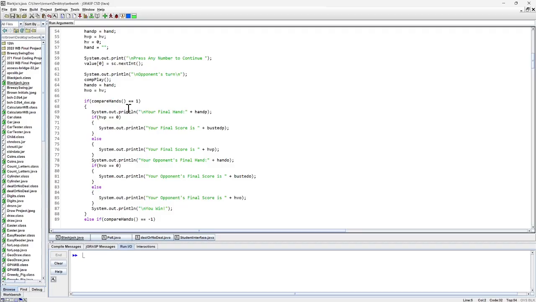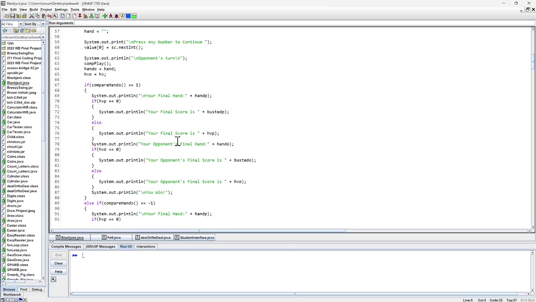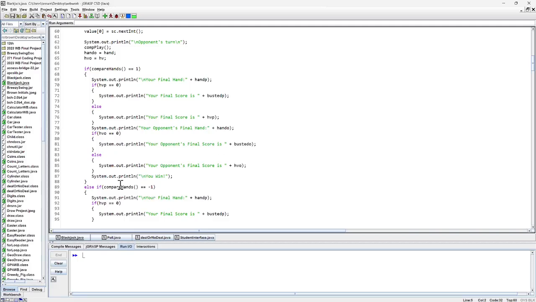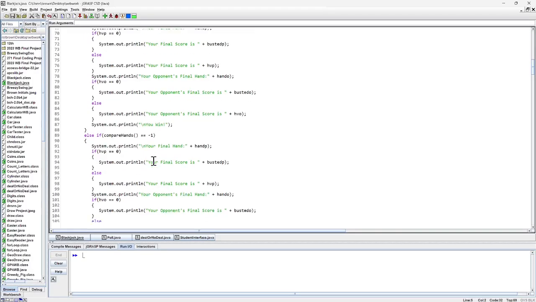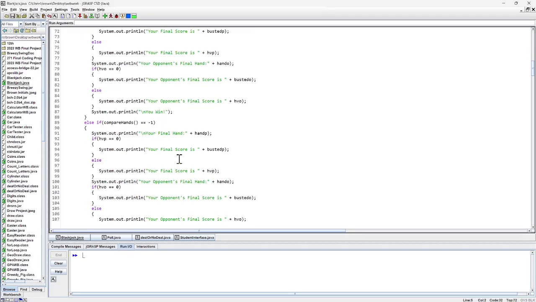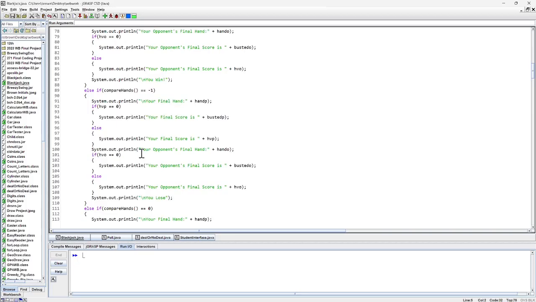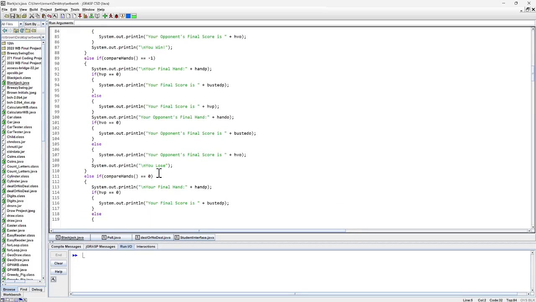So if compare hands equals 1, meaning the player, which is us, has the higher value, it's going to print out our final hand, our final score, the opponent's hand, and the opponent's score, and it's going to print out that we win. If compare hands equals -1, meaning that the opponent has the higher value, then it's going to do the same thing. It's going to print out our hand and score, and then the opponent's hand and score, and then say that we lose.